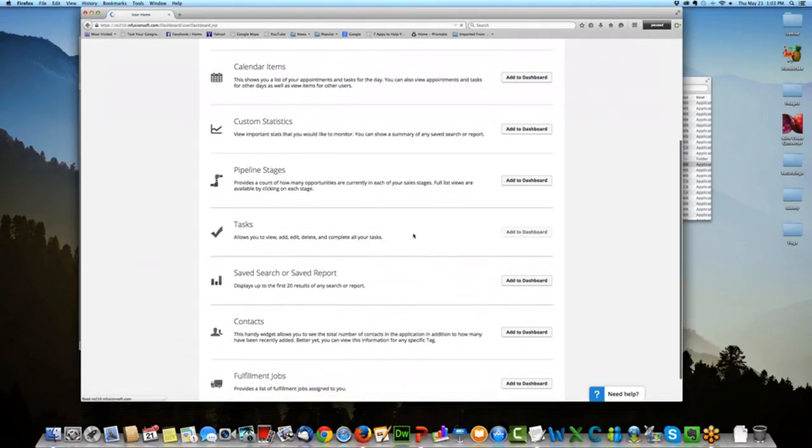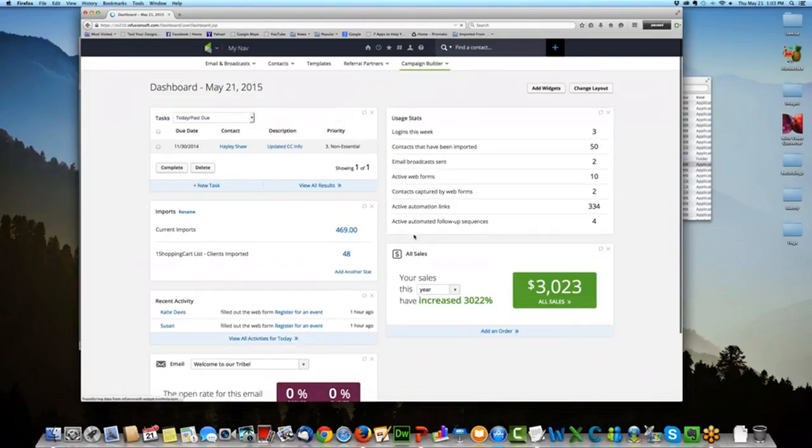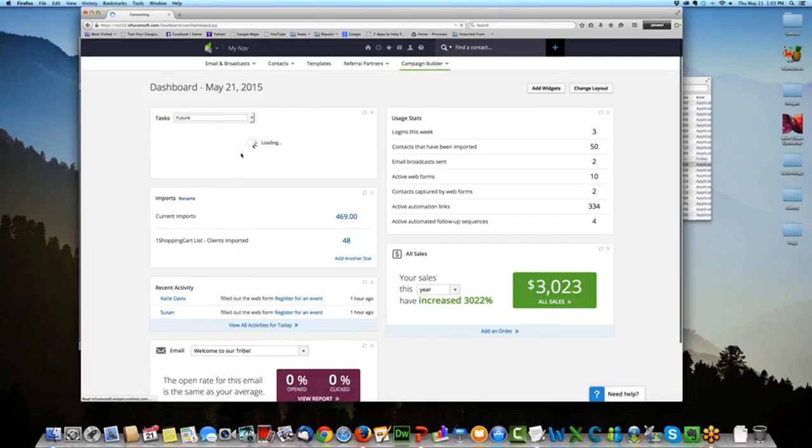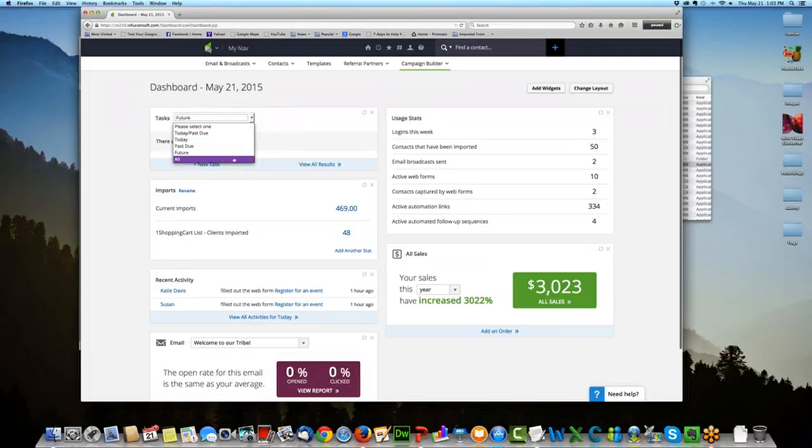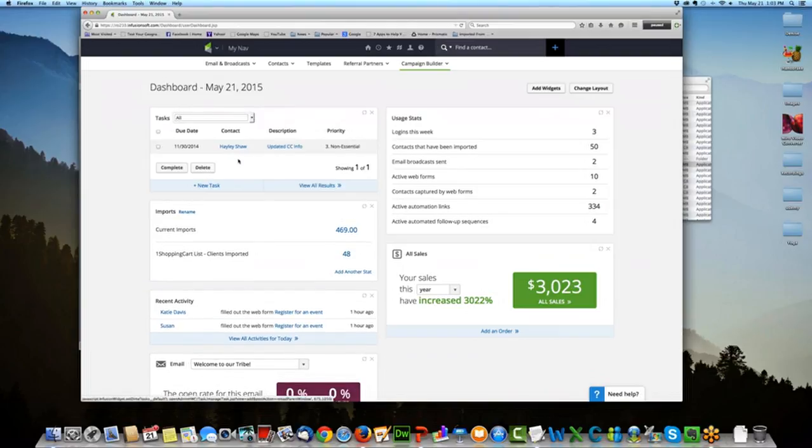Task. So I'm going to add my task to my dashboard. So this is kind of cool. If you use this for task, you can see past due. So you can say I have a past due task here. I can do future. I can do all. Okay. I can complete this task. I can delete it. I can also look at other results here.